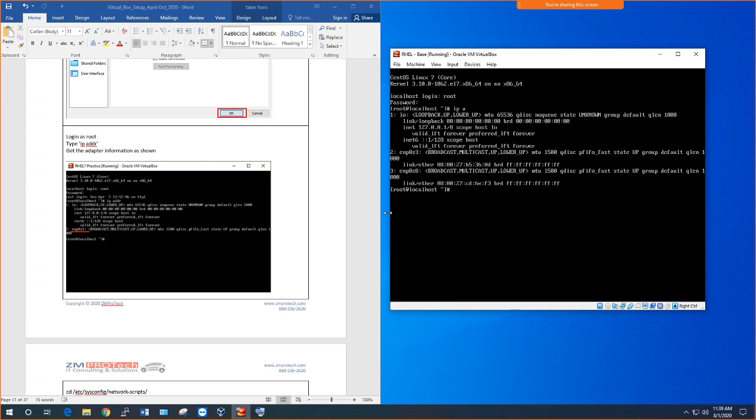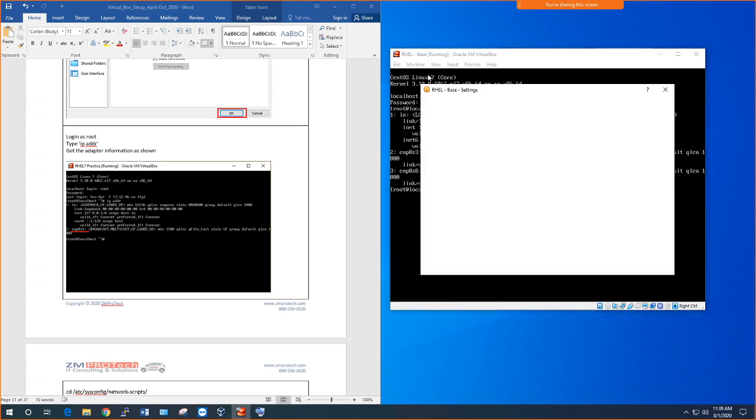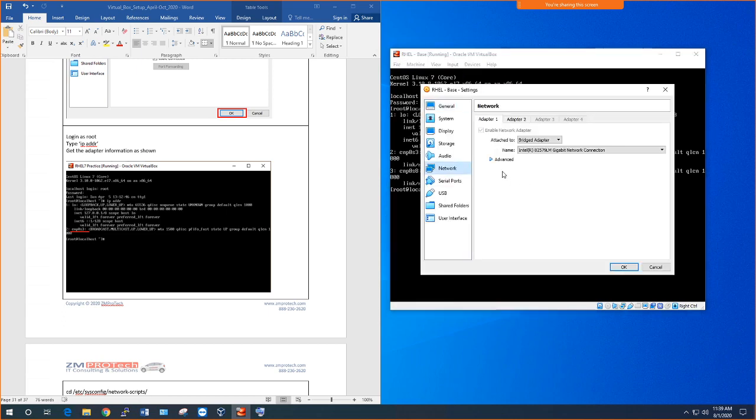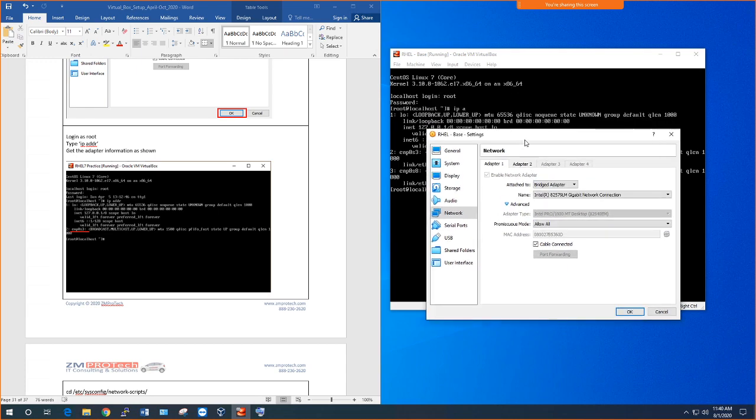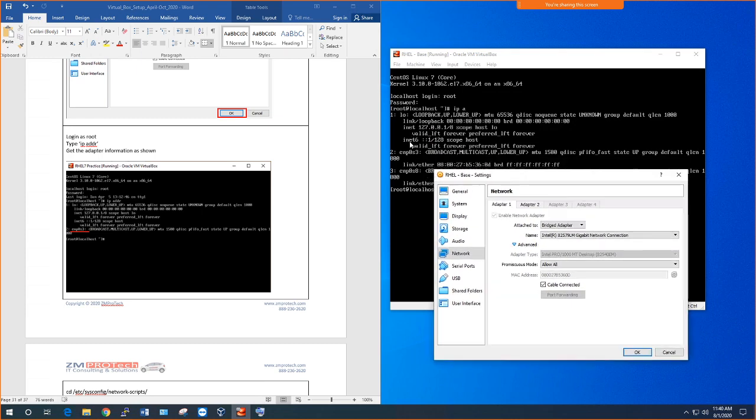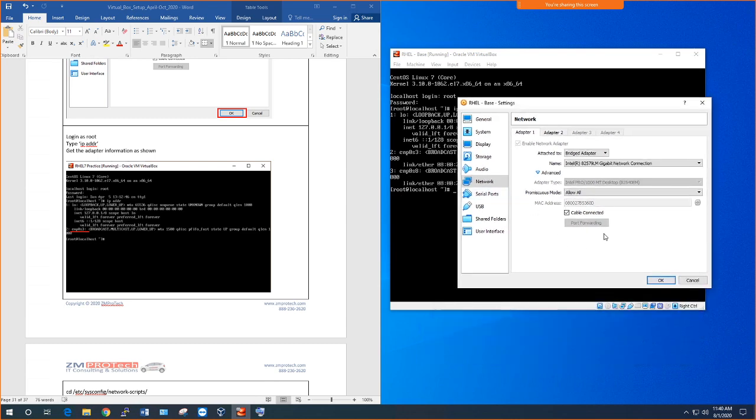So what is happening here is you see ENP0S3 is the name of the network adapter. Let's go into settings here. This box has two adapters, adapter 1 and adapter 2. Adapter 1 is ENP0S3 and adapter 2 is ENP0S8. Those numbers are generated randomly.